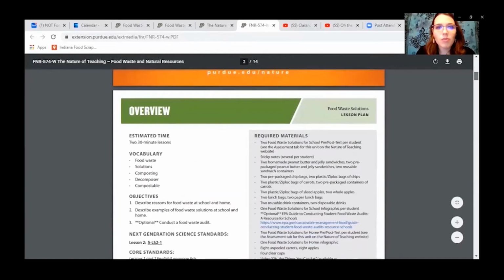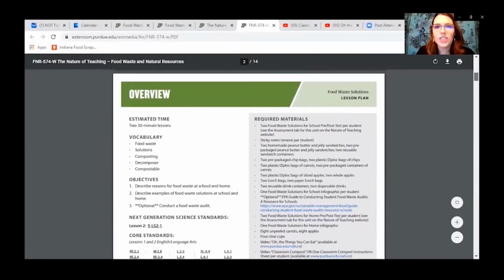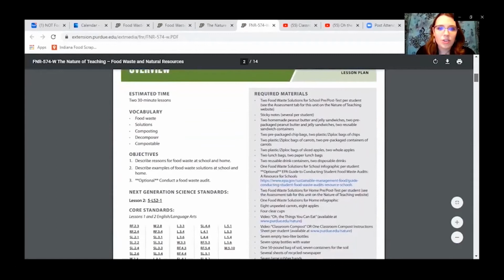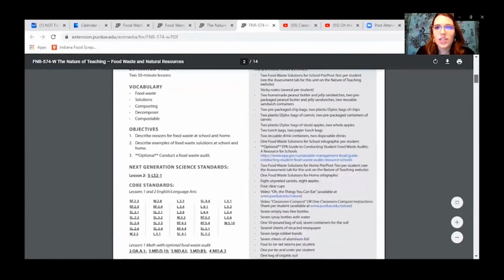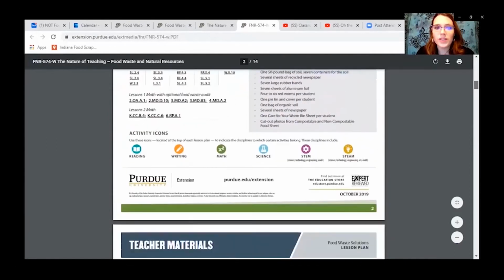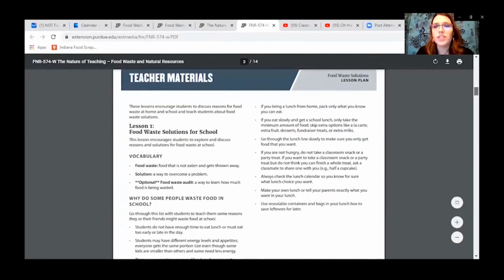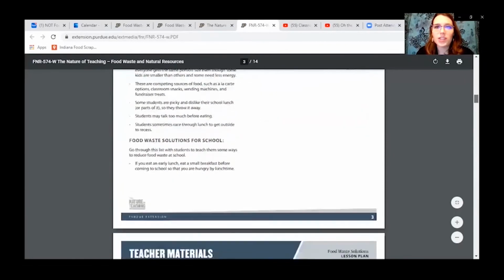You see the lesson overview that talks about how long the lesson should take to teach, the vocabulary students will learn, the objectives, the Next Generation Science Standards and core standards, and any required materials you'll need for both lessons. We also provide teacher materials so that you are the expert of any information you need to teach the lesson.